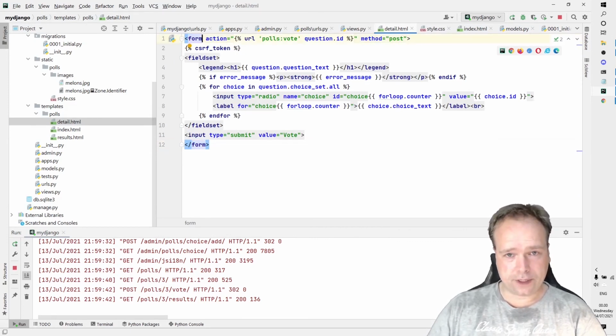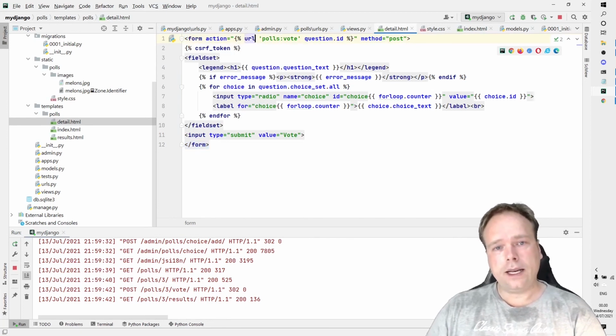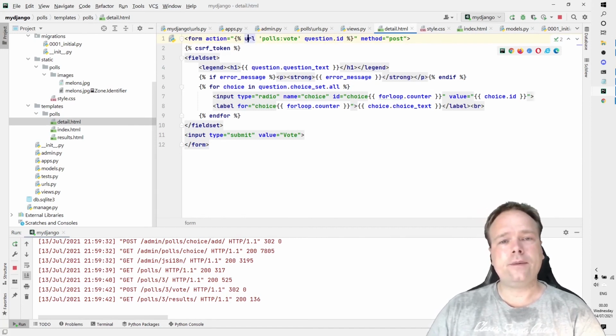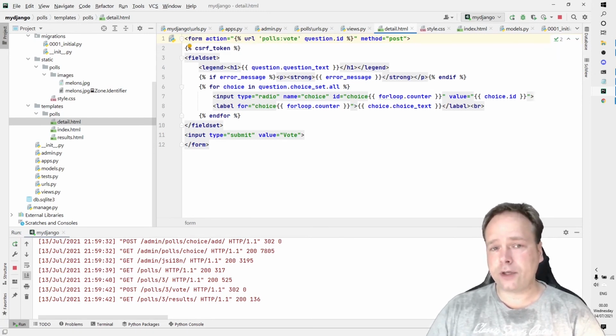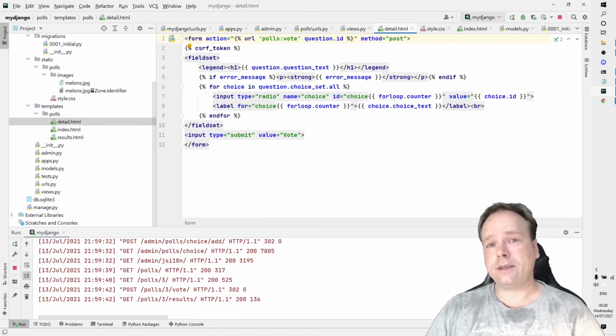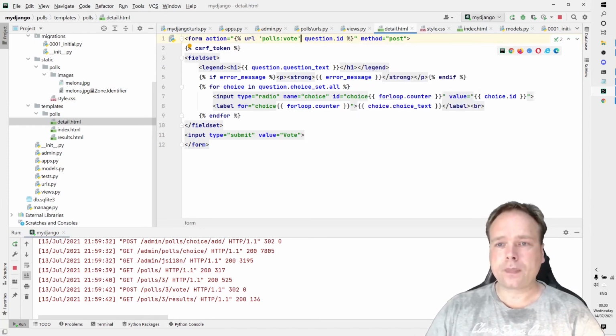Here we're using a form, and we are generating a URL. The reason we do it this way is that if we one day change the URL for pulse vote, it will automatically be updated inside the HTML that is being returned, because the way Django works with this templating system is that it will generate the HTML fully, and then return it to the client, to the browser. So this is how a templating system actually works in general.